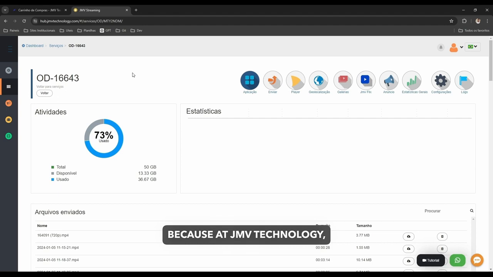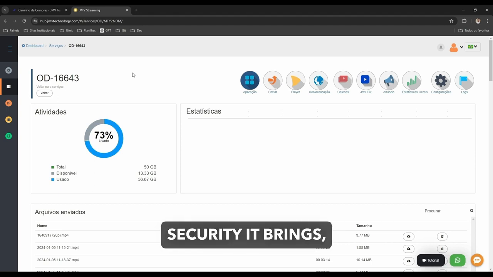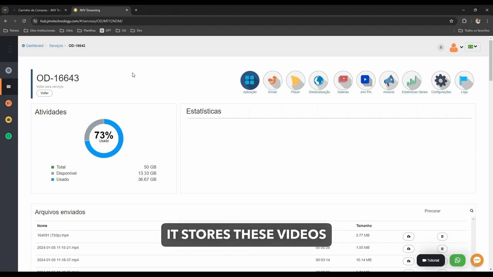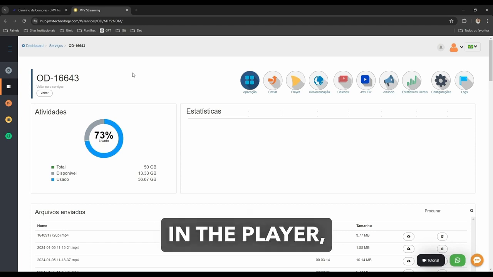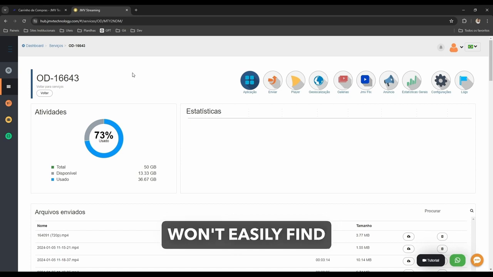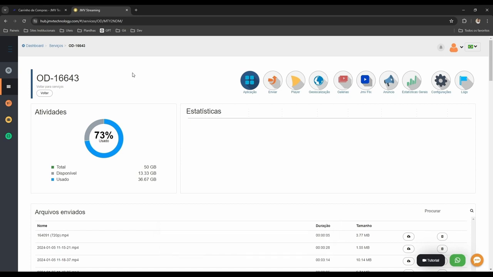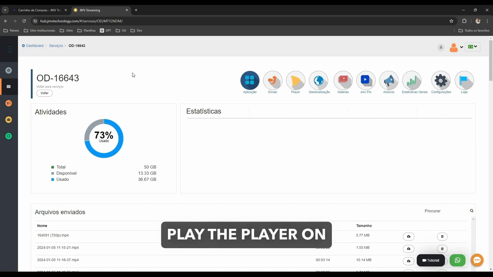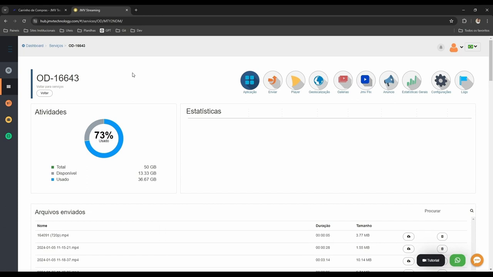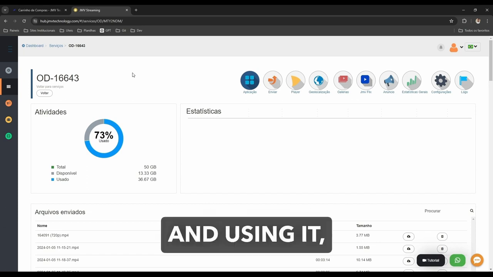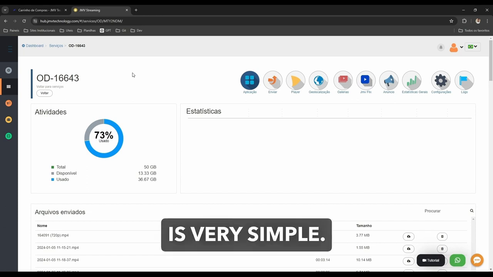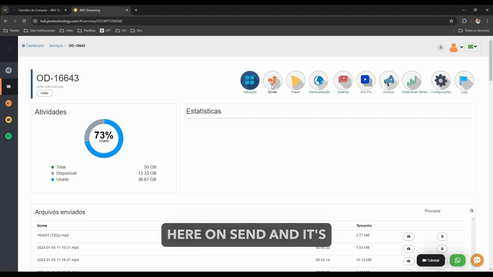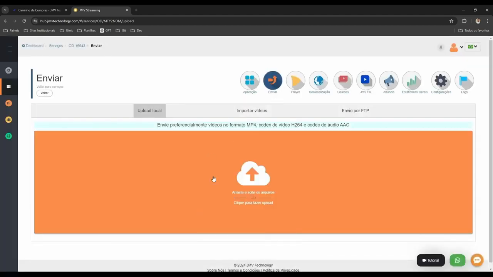because at JMV Technology, in addition to the security it brings, it stores these videos from a hosting service that will have encryption in the player, which means people won't easily find the origin. We'll have the whitelist, where you can only play the player on your domain. You'll definitely have a lot of security features. And using it, as I mentioned, is very simple. We're going to click here on send, and it's sent.